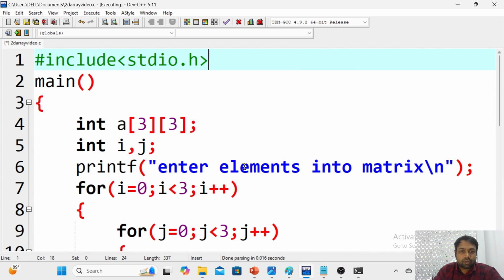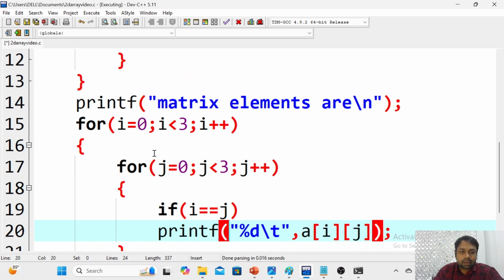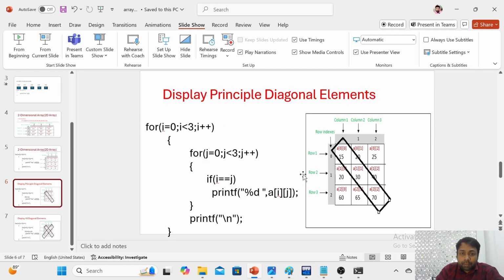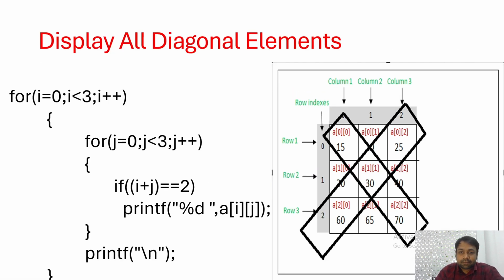And just look at the code. There is no change in the code. Reading of elements into a matrix and the same for loop is used for working on each element in the matrix. Just before printing, I'm putting a condition i equals to j. Now the question comes: only principal diagonal elements, can't you print all the diagonal elements like this?